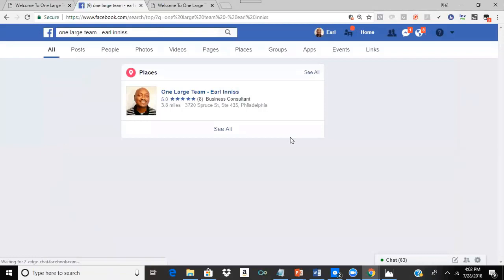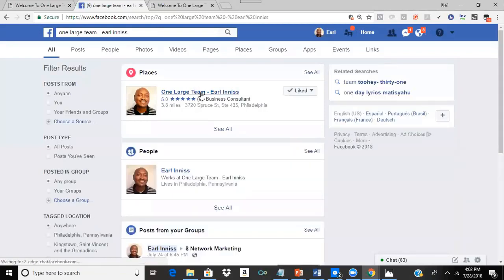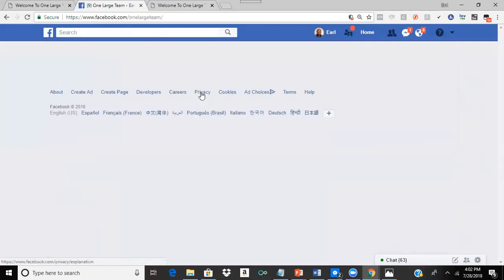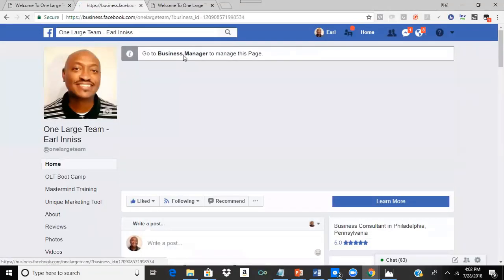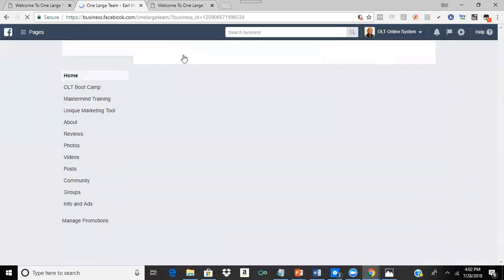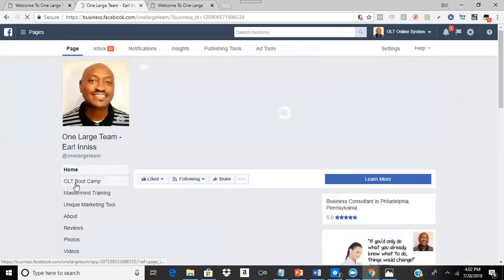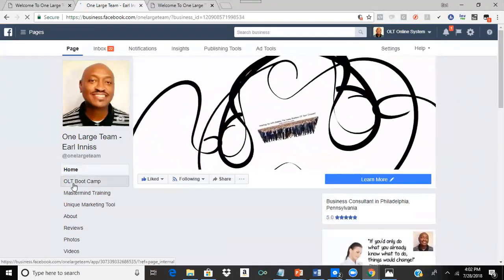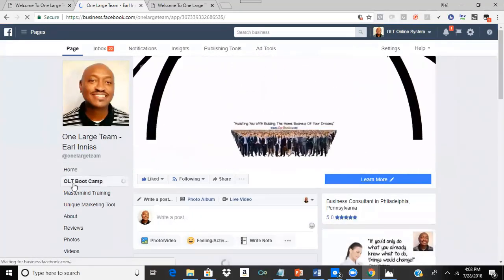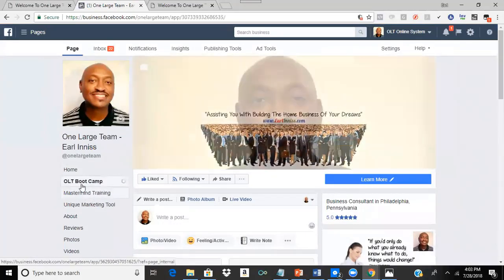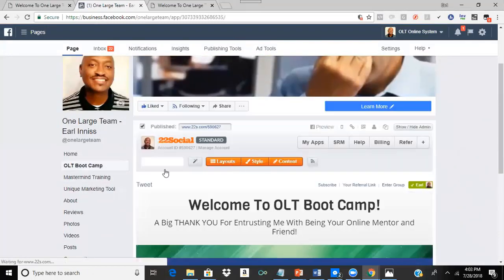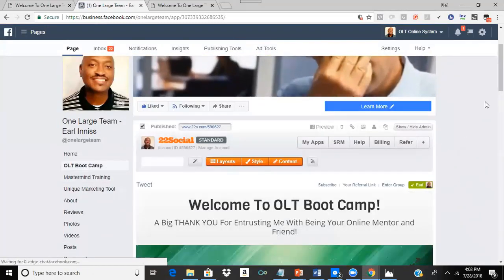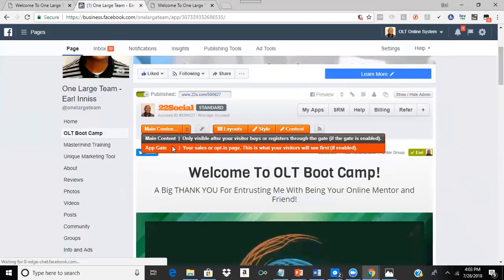Okay. And yes, if you have your 22 Social app, or if you intend to get it based on your budget, then we will have your branded page have its own link, similar to how we have OLT Bootcamp here, right? And when we send your prospects to your 22 Social app via your fan page, they won't see all these color buttons here, because I'm the admin, so I'm seeing that. They will see the app kit here.